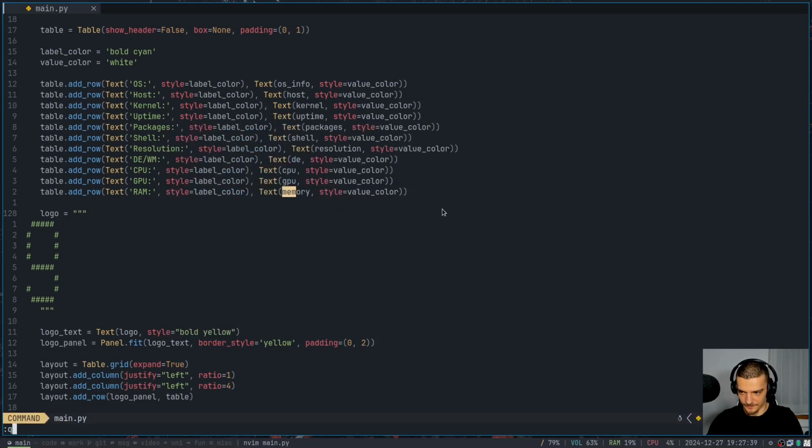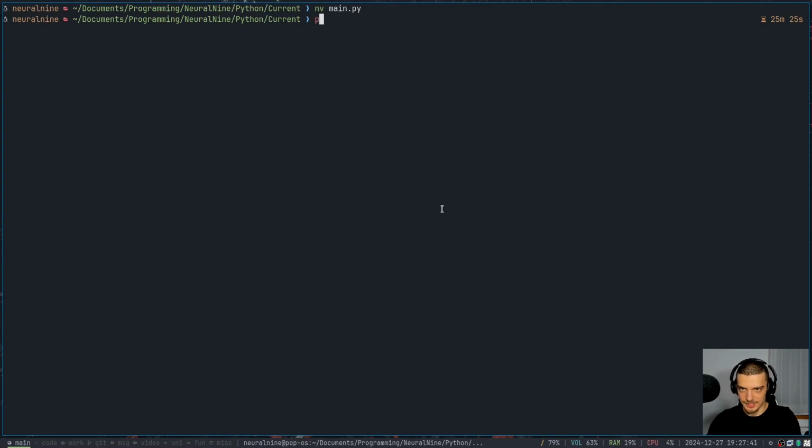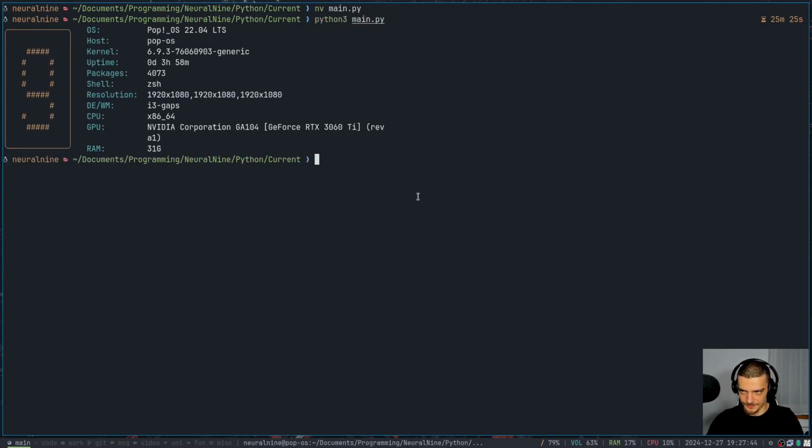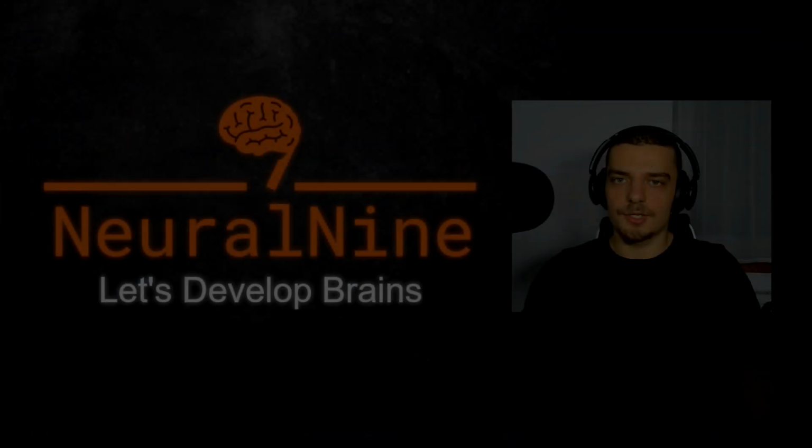And I can even go out of this application here, run this to get different colors. Now it's orange. Yeah, this is how you can build your own little Neofetch that you can customize however you want. So that's it for today's video.